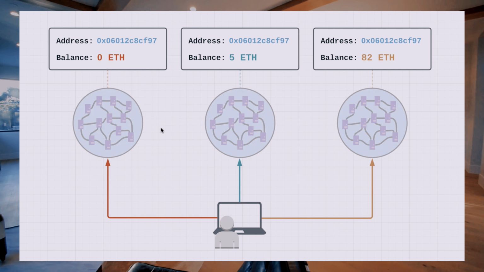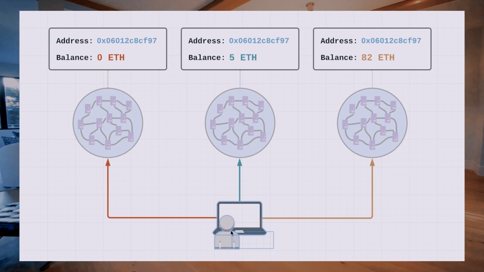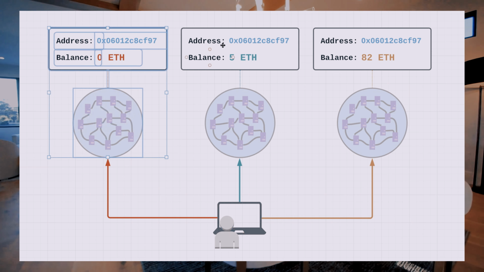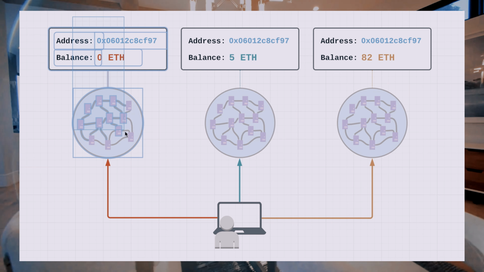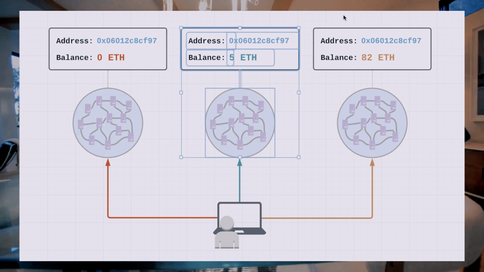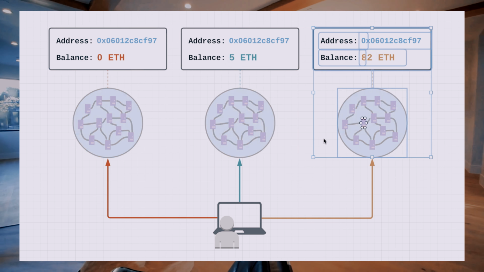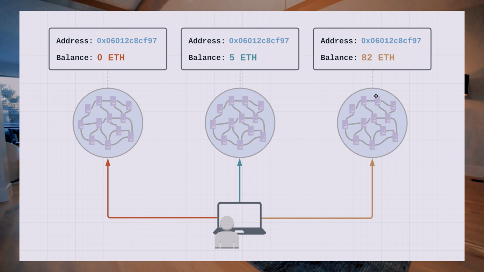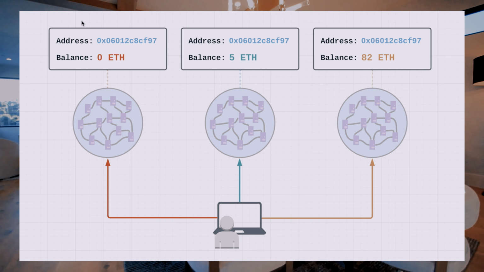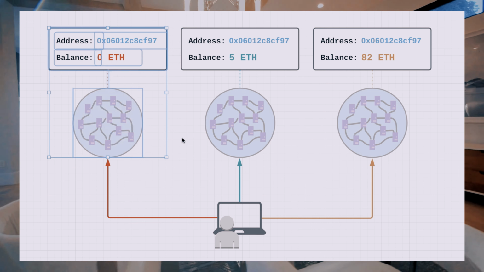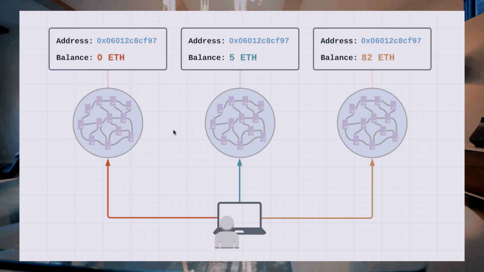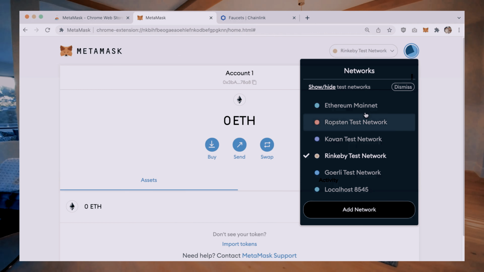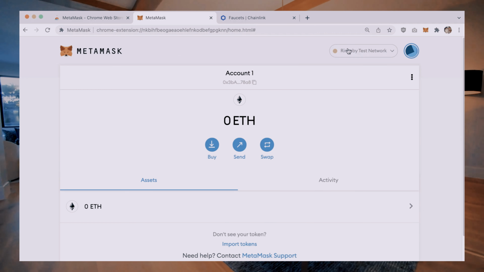So again, I just want to point out that you can indeed use the same account across multiple different Ethereum networks. Let's say that this is the main one, this is a development one, and this is just another one used for testing. So it is fine to use the same account across multiple different networks. Just know that for each one, your account is essentially going to have its own independent set of assets or ether. So with that being said, again, make sure that you're connected to the Rinkeby test network.